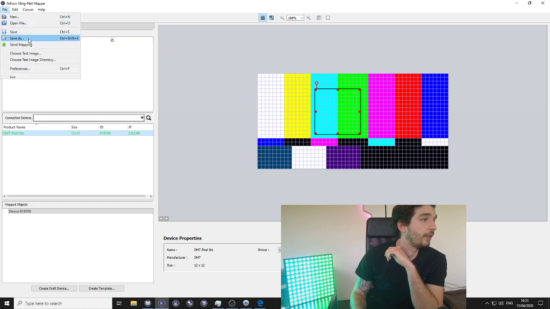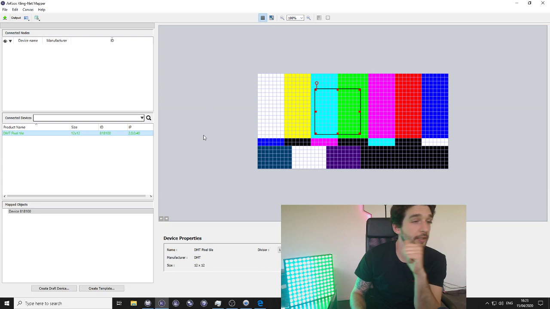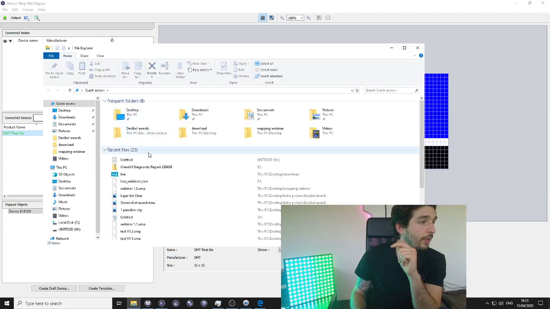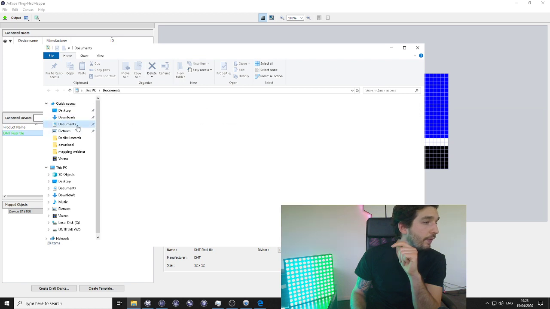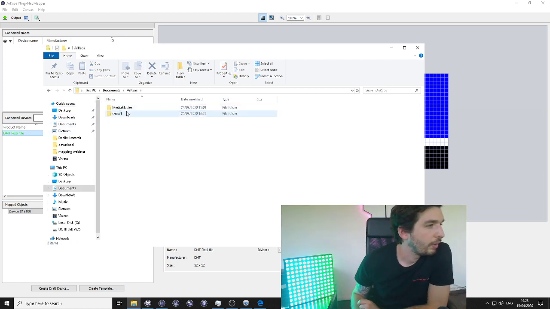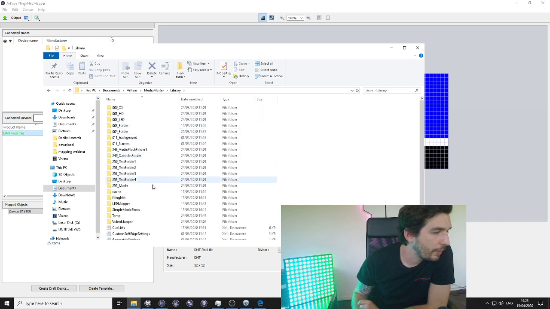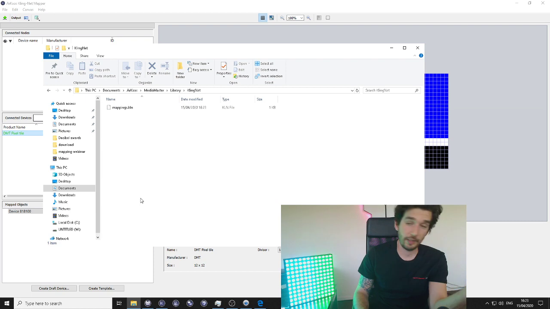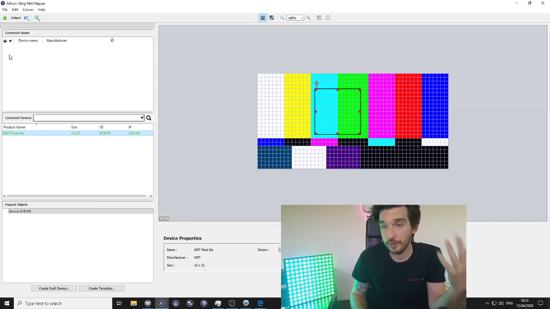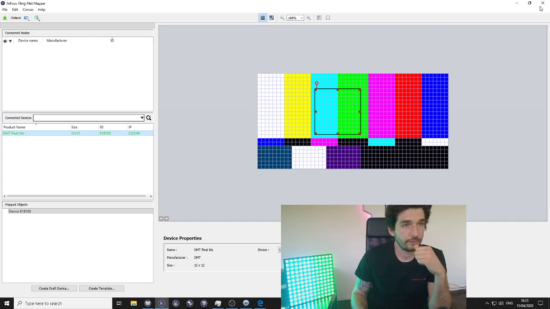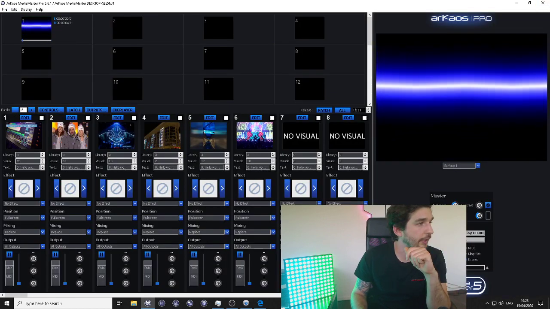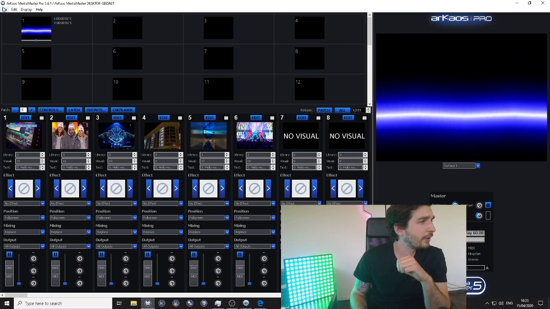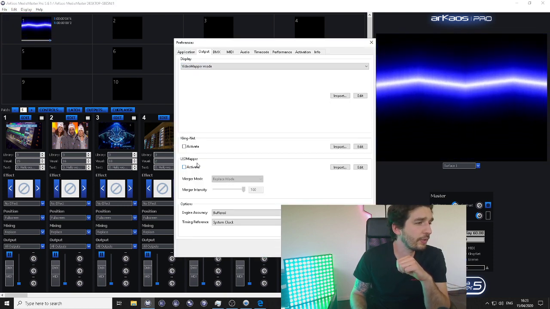File, save. Again, that file is saved into the library of MediaMaster. So if I go to my MediaMaster library, we have a ClickNet folder. Into that folder, mapping, and that's the mapping that I have saved right now. You can have an export if you like. Close the mapping.